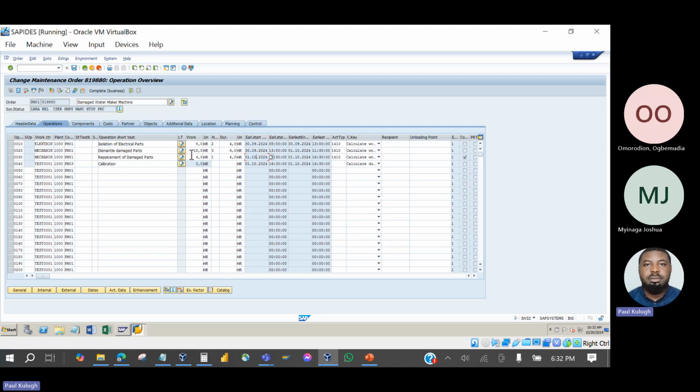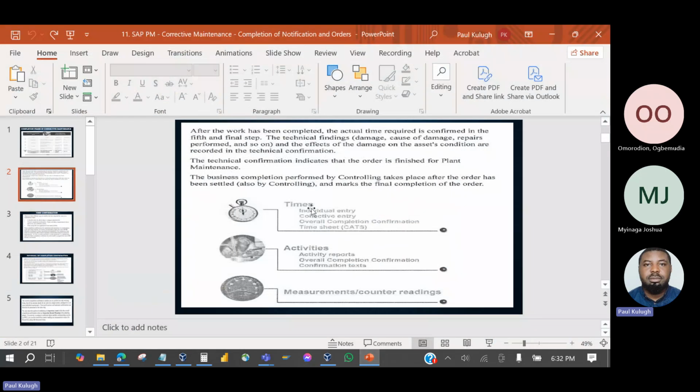You can calculate that based on the estimated hour, or you can calculate based on actual hour. It's more useful to calculate based on actual hour. And the actual hour is the hour you enter during this time confirmation. At the time of completion of the job, the supervisor will take note of when the job started and when the job finished, and will enter the hours exactly in the system.